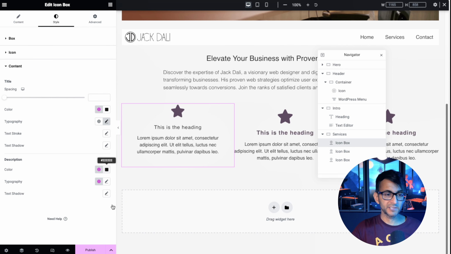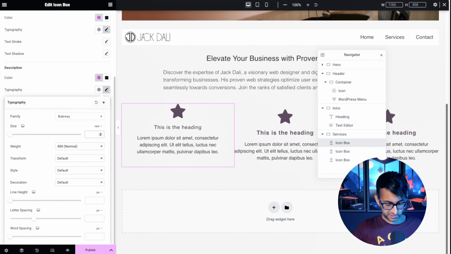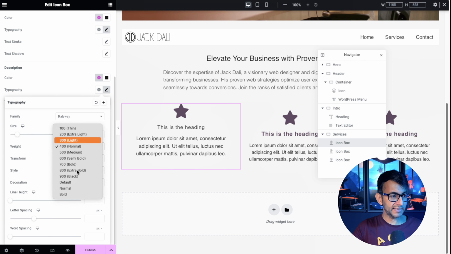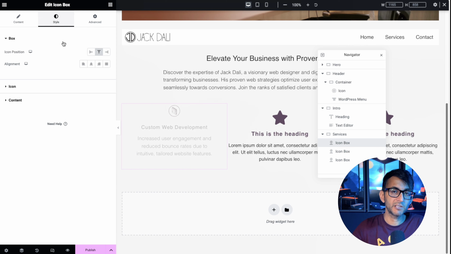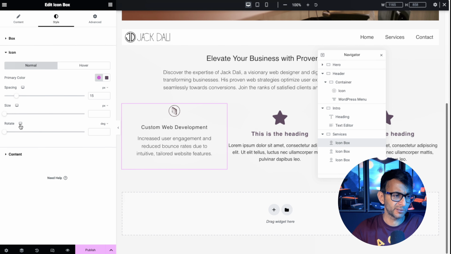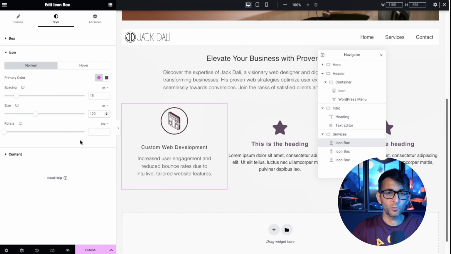And then when we go over to the description, make sure it's got the right color. It's going to be an REM of 1.1 again. And this time we're going to make it be a 300. So it kind of ties in with everything you've done above. Just go and sort out the size of our icon because it's looking pretty damn small. And I'm going to go for a 120 like that.